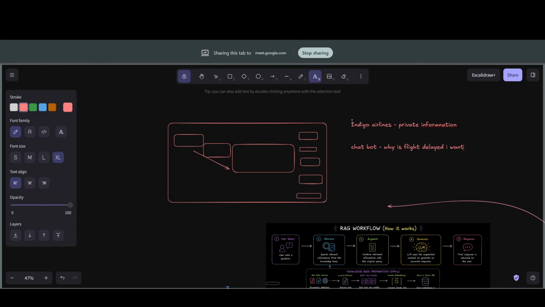I want a refund, or I want to modify my timing. So if you give it to a normal LLM, it doesn't know the context, right? Because it doesn't know that you have booked a flight to USA or you have booked something. It doesn't know because it doesn't have access to the Indigo server.